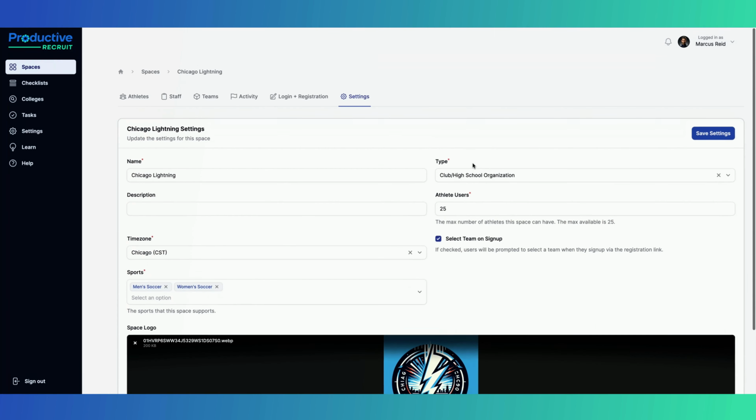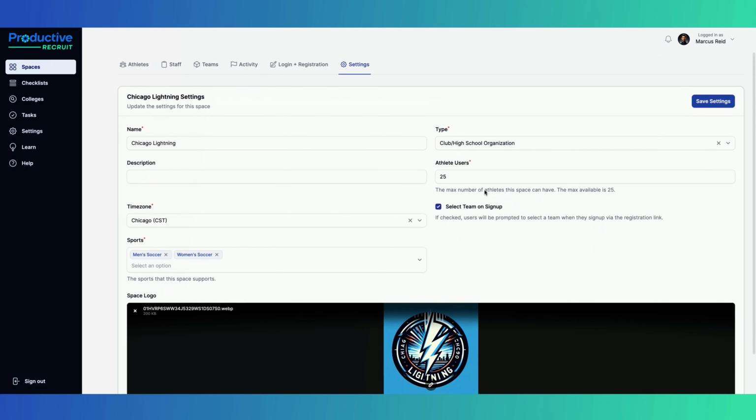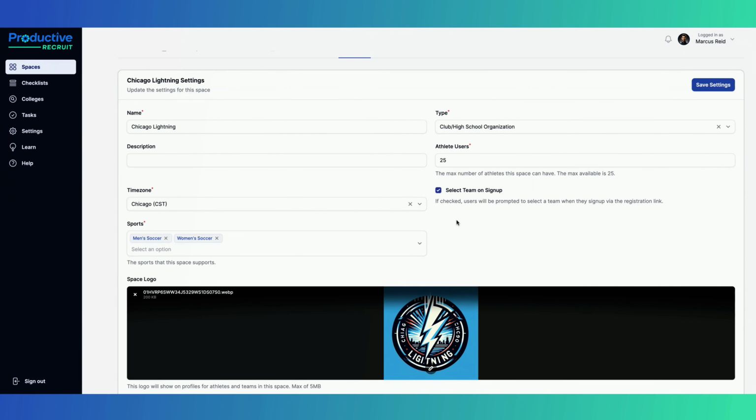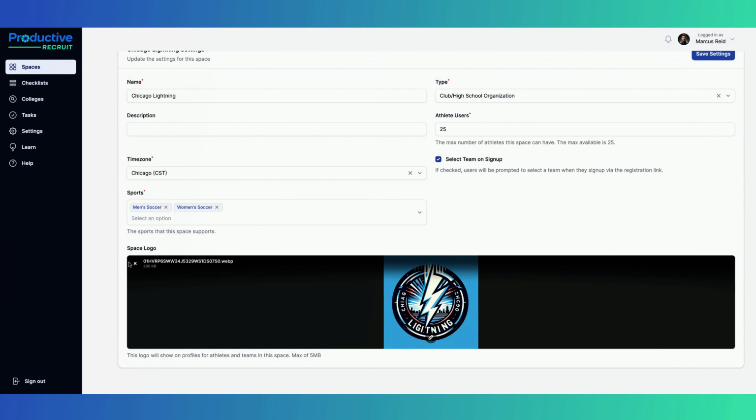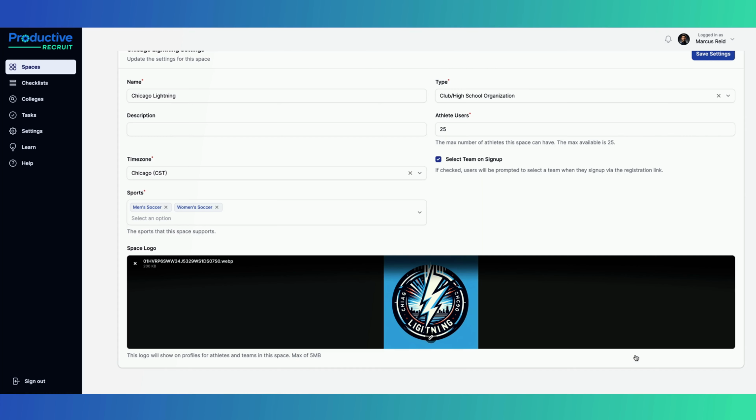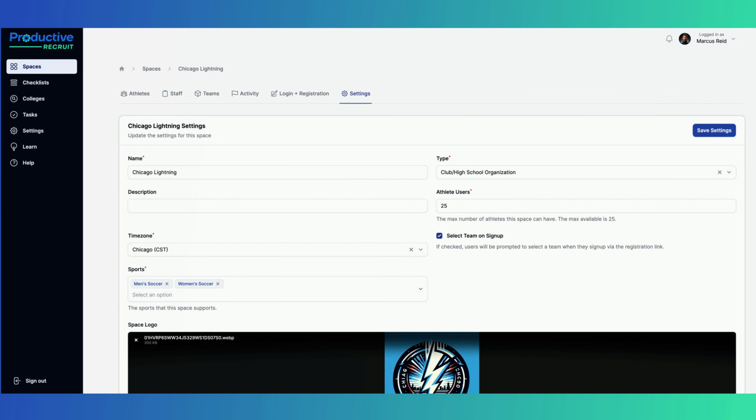Select team on sign up. That setting, I'll get to that in a second. That setting has to do with our login and registration pages. And then here, where you can update sports, you can add or remove sports. And down here, we could update our logo. On ProductiveRecruit, you can crop logos. You can remove this and add a new one. It's pretty sweet. So that is how you can create and manage space settings.